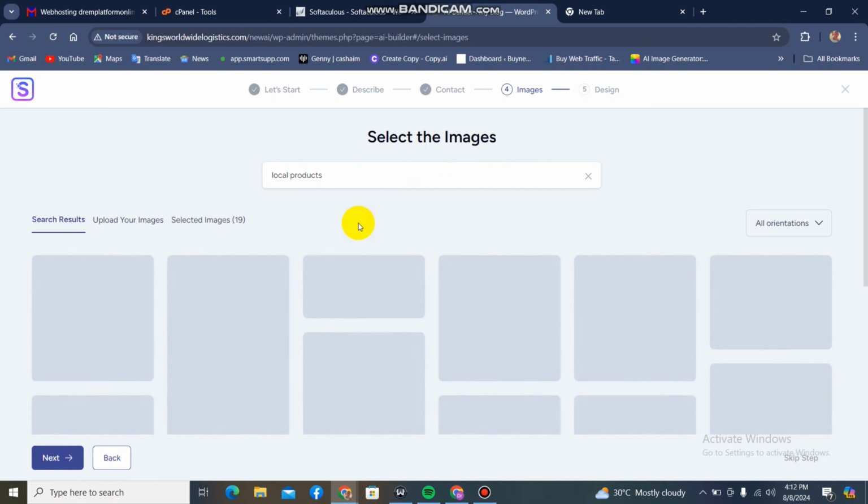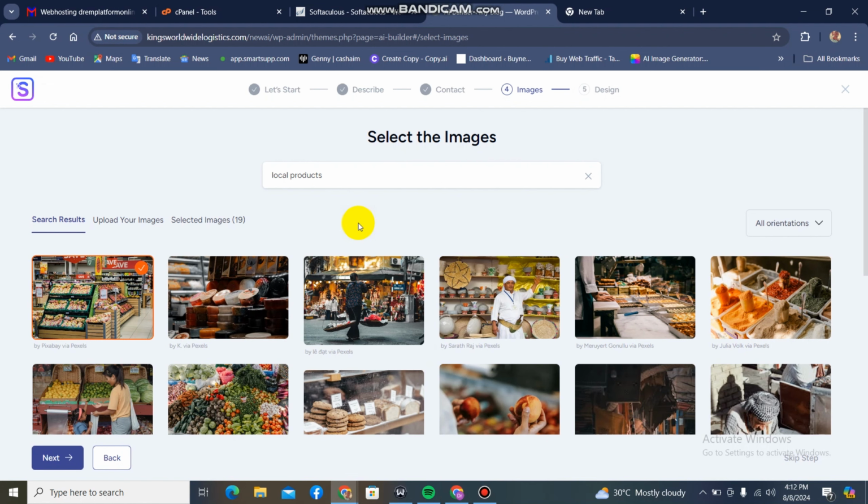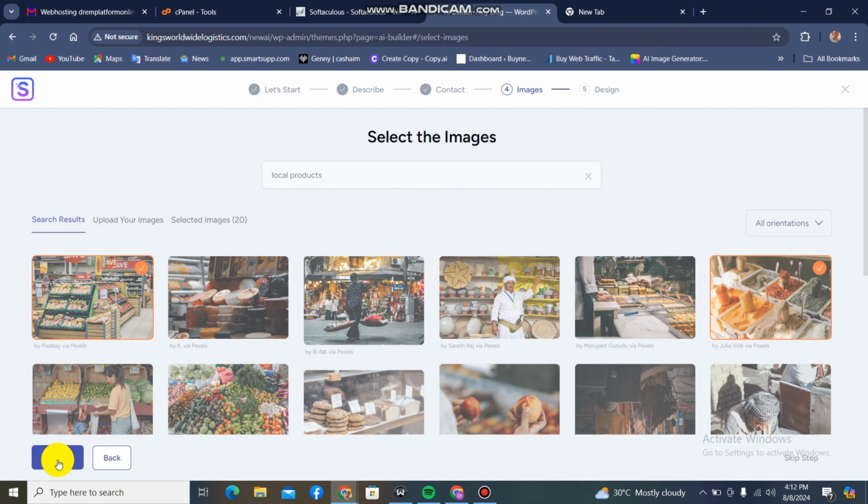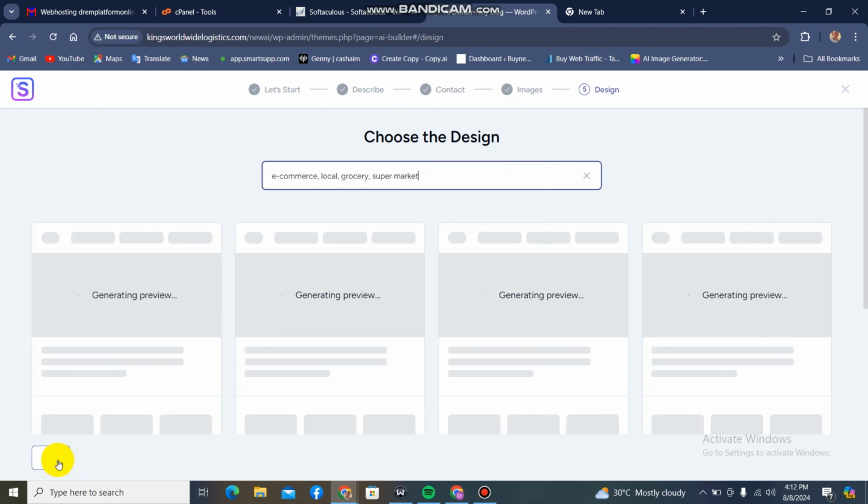These are the images I need for now. I'll also select more that I need from here, so I have a lot of images, because it's going to create a lot of pages for you. It's going to be creating an about us page, a contact us page, a services page, and it's also going to be creating a lot of images on your home page.